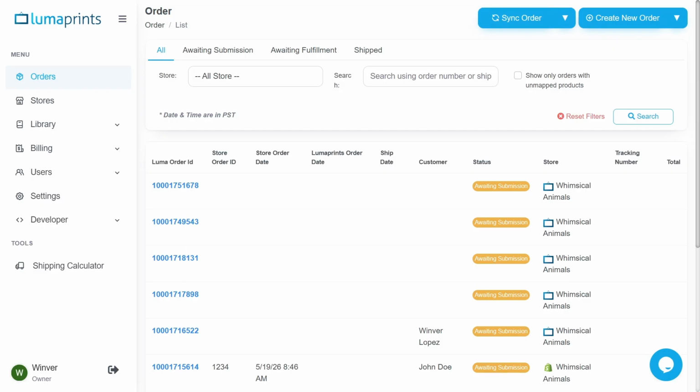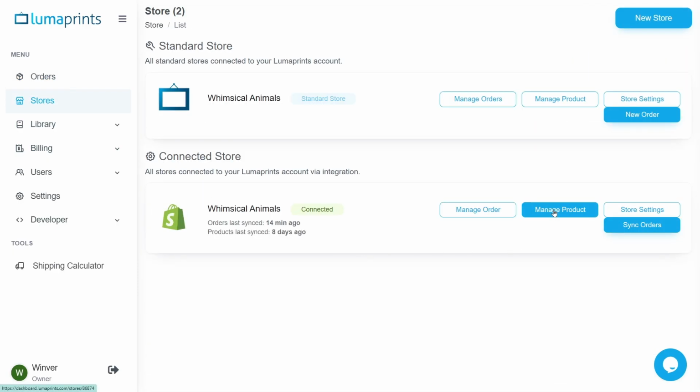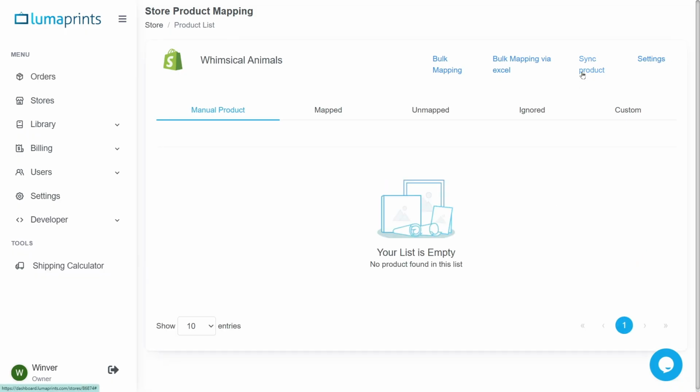Before we go into the differences between manual mapping and bulk mapping into detail, let's go over syncing products. It is important to note that for both manual and bulk mapping, you will need to sync your products to Lumaprints. What this means is going onto your Lumaprints dashboard, clicking on Stores, go to your store, and click Manage Product. Here you can then select Sync Product.